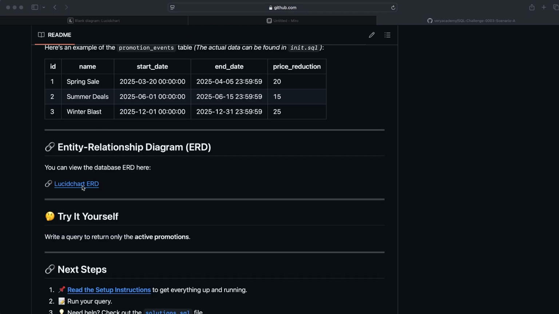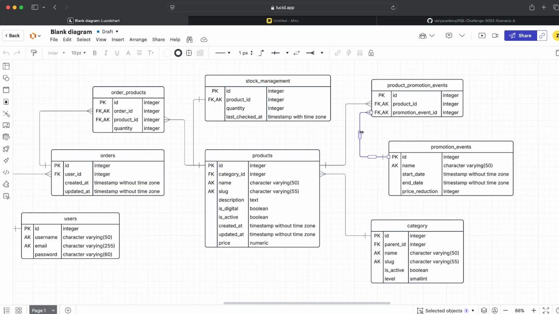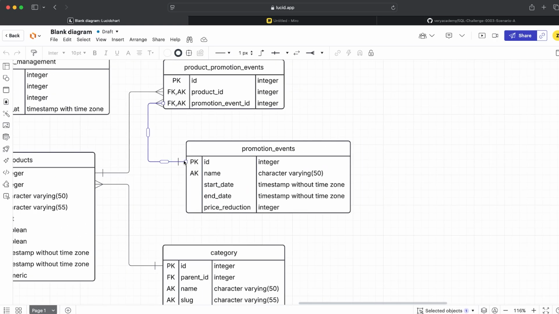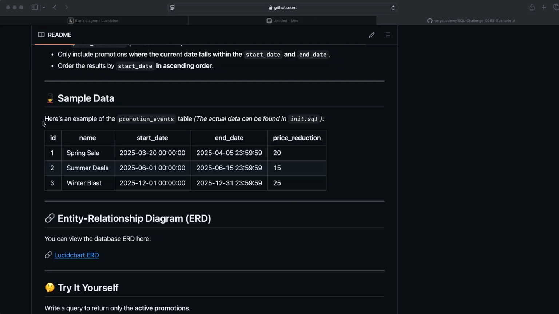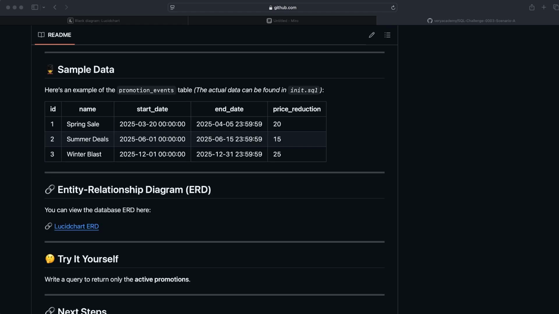If you need more info, check out the ERD link here. That will take you to the ERD. You can take a look at the promotion events table. And if you don't want to set up the code, well, there's some sample data here, so you might be able to create the query, like I said, maybe using pen and paper, without setting up the code. So do have a go.